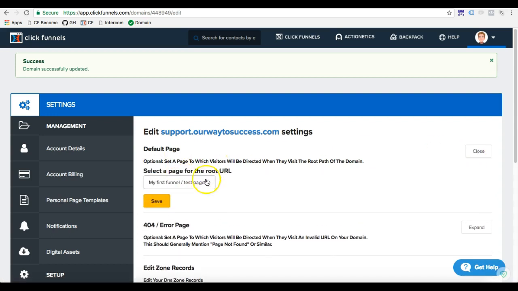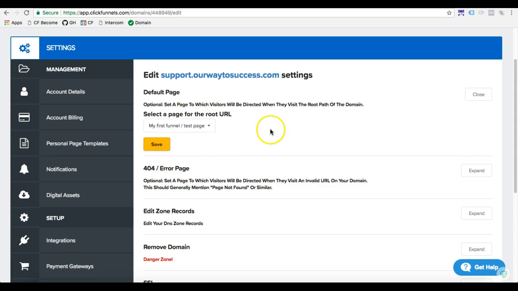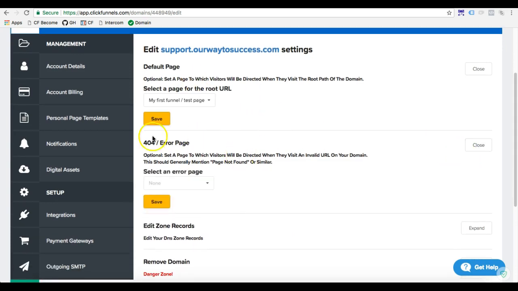If you don't select a page here, the domain name that you added, so in this case the subdomain support.ourwaytosuccess.com, is going to take them to clickfunnels.com instead of your funnel step. So please make sure that you did follow this step. The 404 page is the second tab we're going to set up, and it is the funnel step they are taken to when they make a small typo in the URL. So it is very easy to set it up.